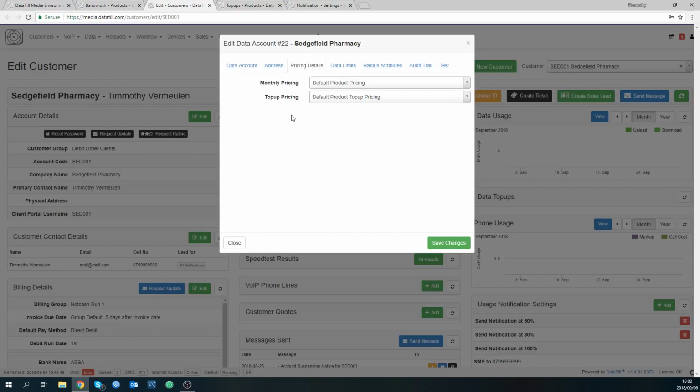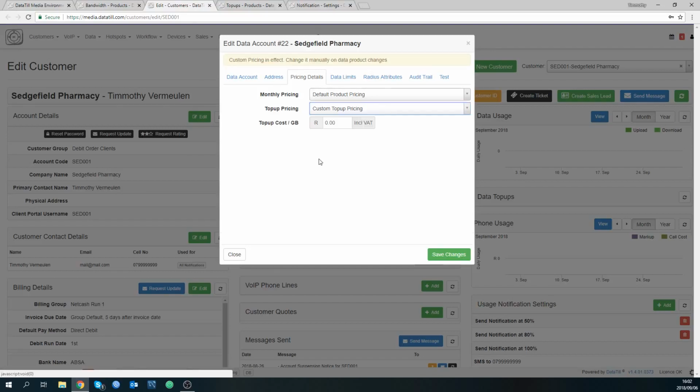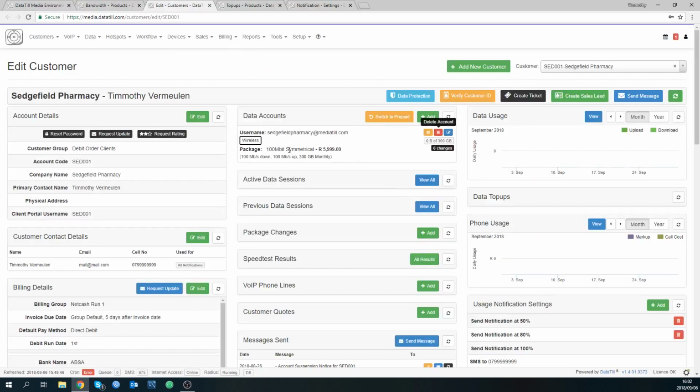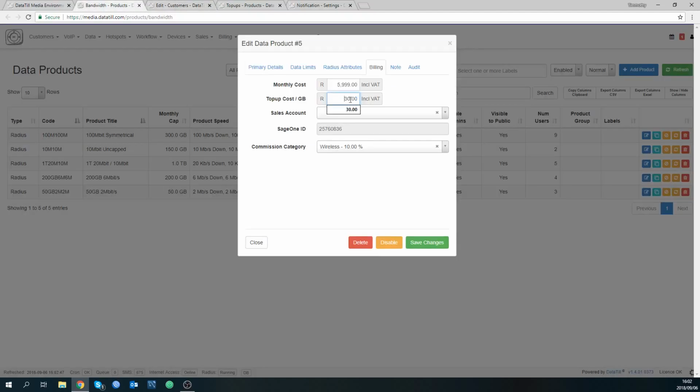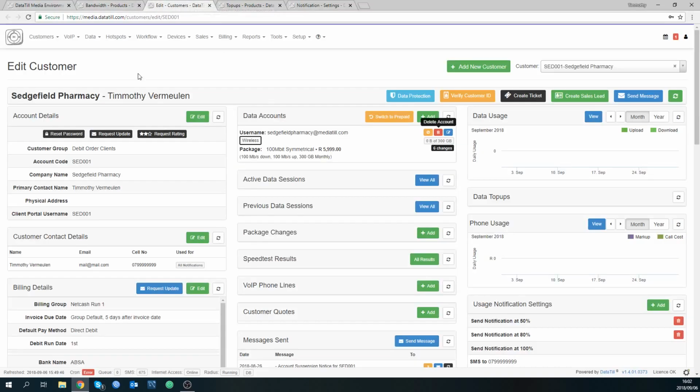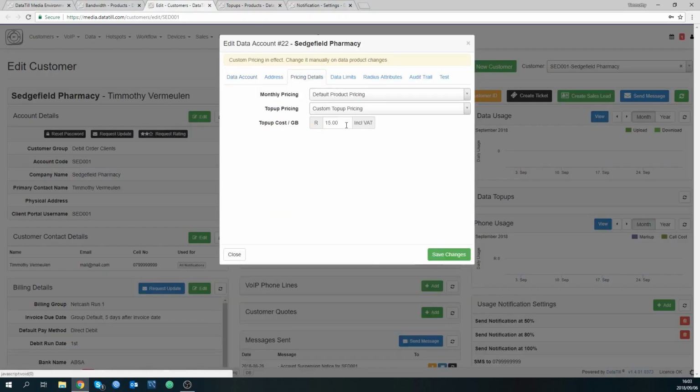which then means we have the client, Sedgefield Pharmacy. They have multiple branches, they do a lot of work, they buy a lot of top-ups. You can go and set a custom top-up price, irrelevant of my default per gig. This client, for example, will be paying a set Rand a gig. As I said, client pays a lot, you do a favor.